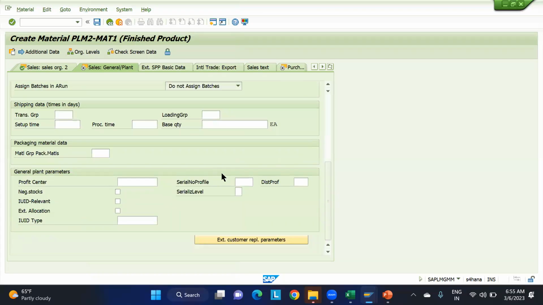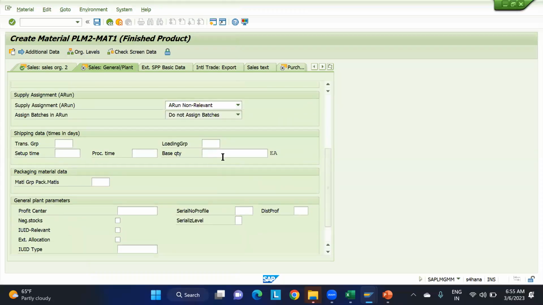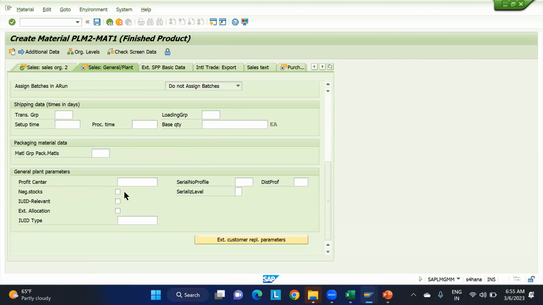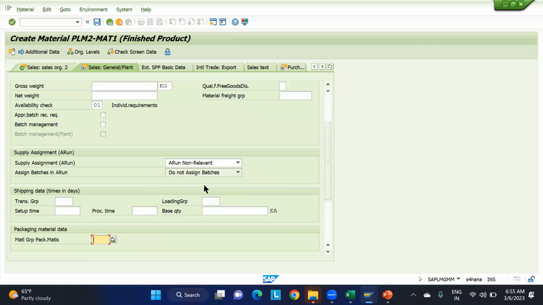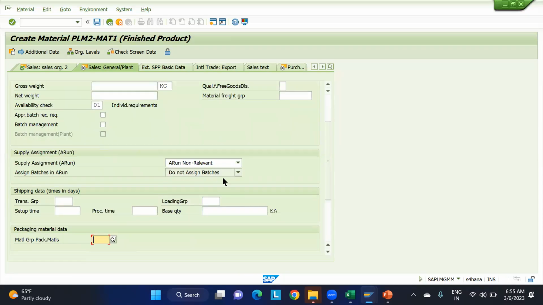So if you go here, nothing is there. Whenever we create HUs, this area is really important for us because we'll be providing the material group, packaging materials, and status here. All those things will come; we're going to discuss them at a later stage. As of now, for this material, it is not required. This is only required for packaging materials.